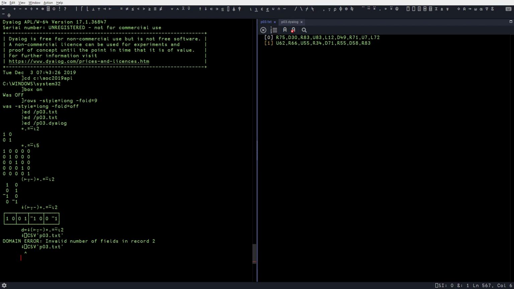Invalid number of fields in record 2. Really? So you say. In record 2. Oh, I guess CSV doesn't deal with jagged arrays. So because these lines are different sizes, basically APL doesn't like matrices of uneven size. So all right, well, that's too bad.